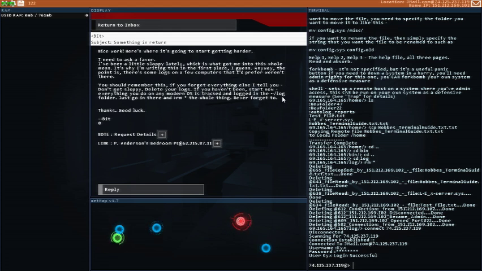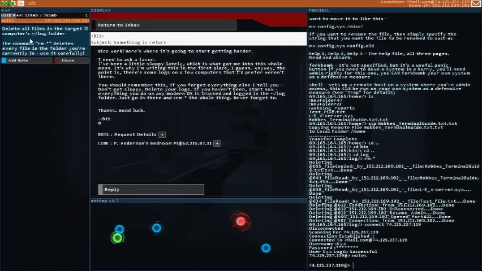If you haven't been, start now. Everything you do on any modern OS is tracked and logged in the log folder. Just go there and remove everything. Never forget to.